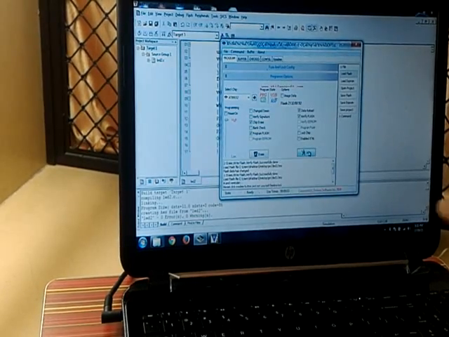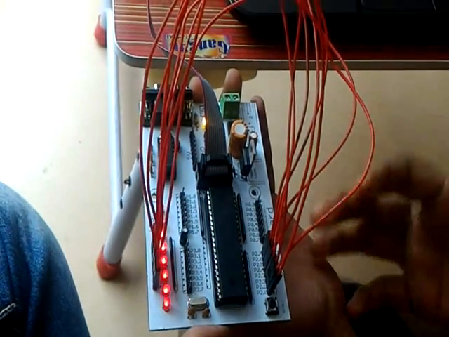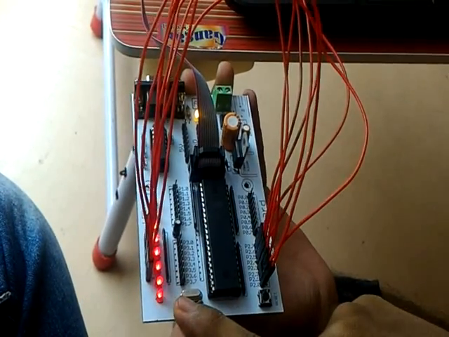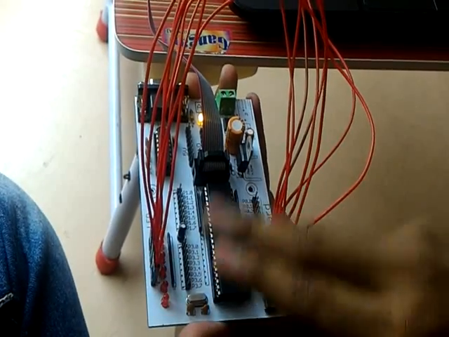It will just create more delay, as you can see over here. Before it was blinking a bit fast, now you can see 00 and FF. In the first case all are off, then all are on after some time of delay.